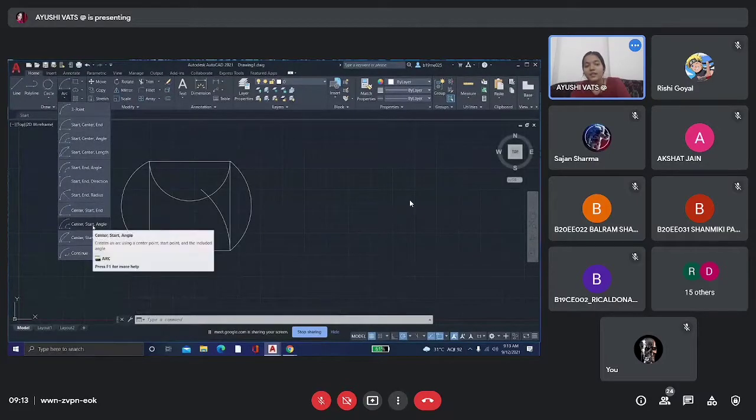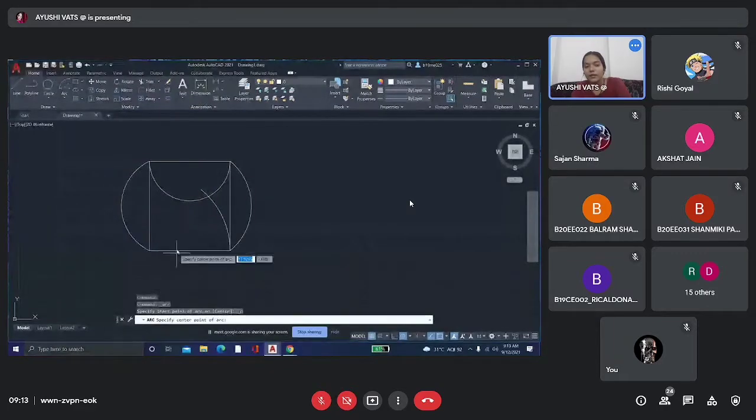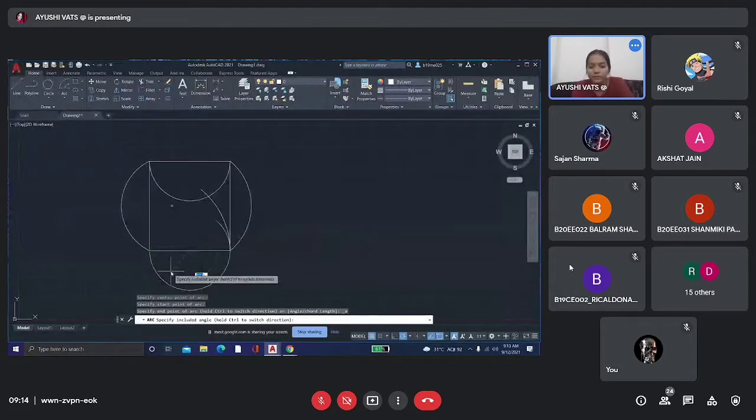Another is the center, start, and angle method. Your center point is given, your start point is given, and you require an angle. Like your center point is here, start point is here, and an angle of 180 degrees. Suppose you enter 180. It is drawn at an angle of 180 degrees.